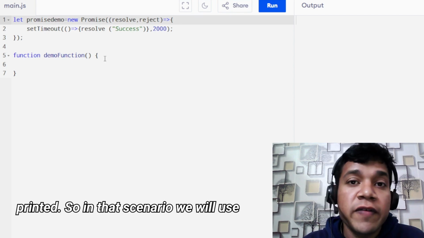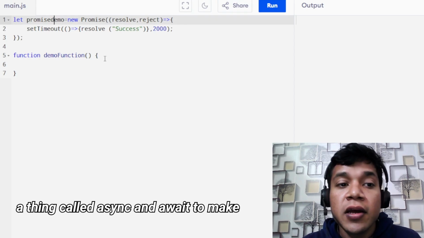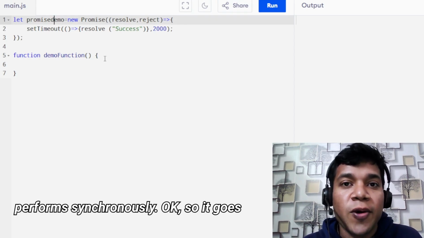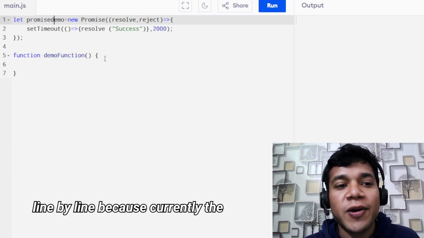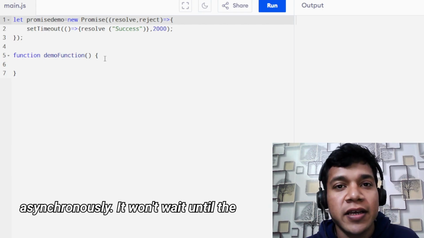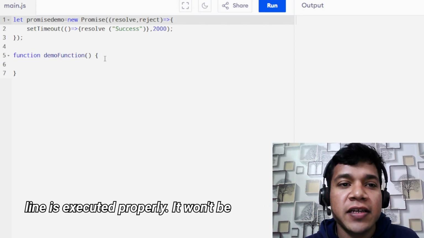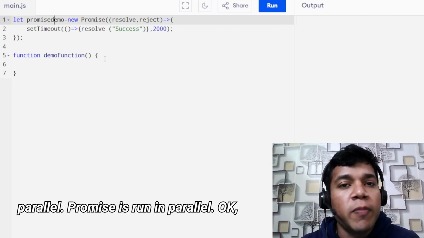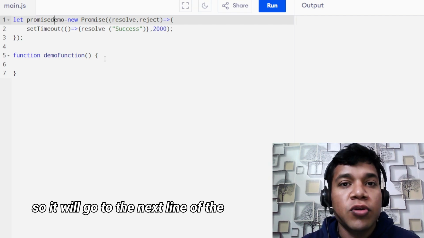In that scenario, we will use async and await to make sure that the asynchronous operation performs synchronously, so it goes line by line, because currently the operation is getting performed asynchronously. It won't wait until the line is executed properly, because the promise is run in parallel. So it will go to the next line of the code.